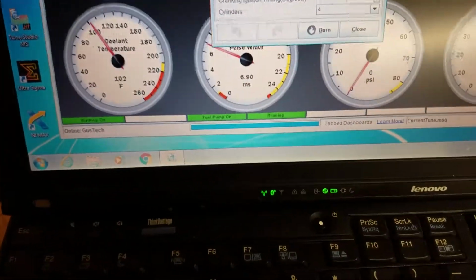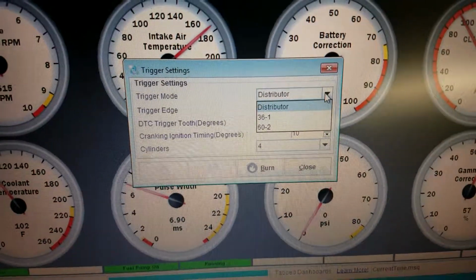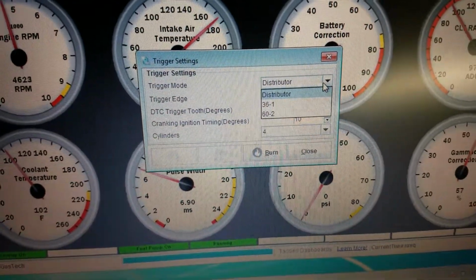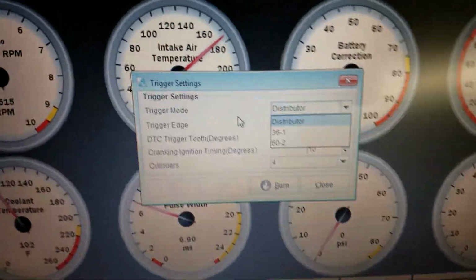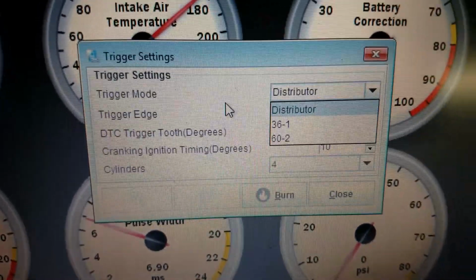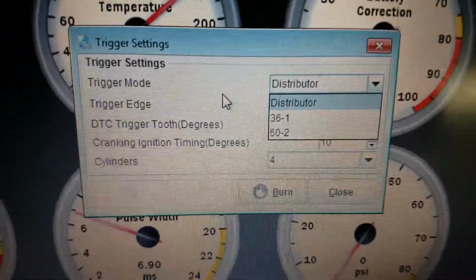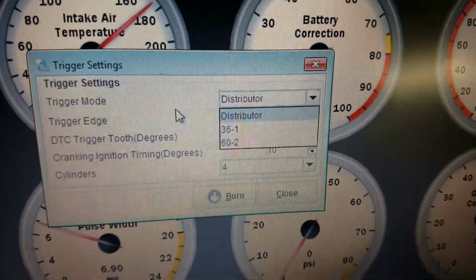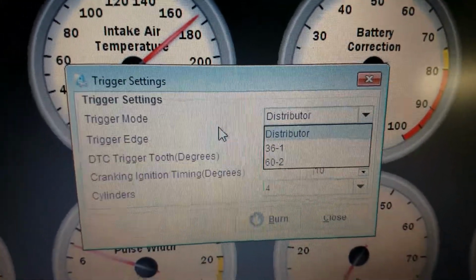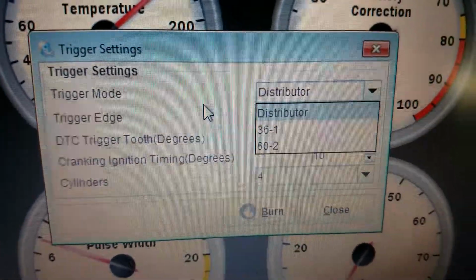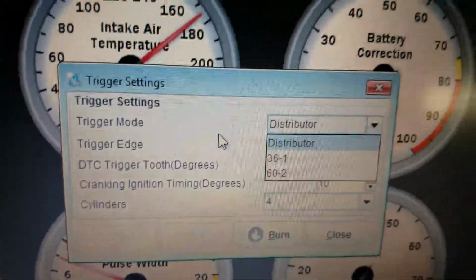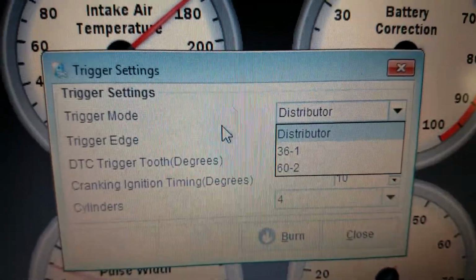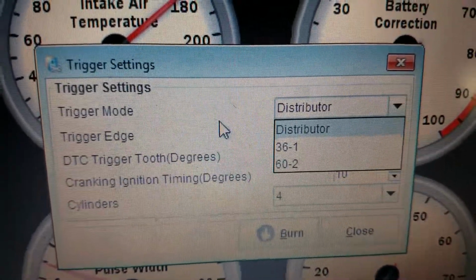For trigger setup, like I said, you're going to be able to do distributor, 36-1, 60-2, and I'm going to put the 2RZ setup in here. As I learn more trigger wheels for different engines, I'm going to make it very simple. For example, instead of putting some convoluted number in there, I'm just going to say 4G63. That way you know you have a 4G63 engine and you use a stock 4G63 crank trigger. You just set that up and everything will be easy for you. That's what I'm going to do.